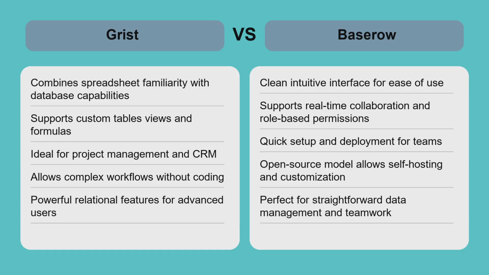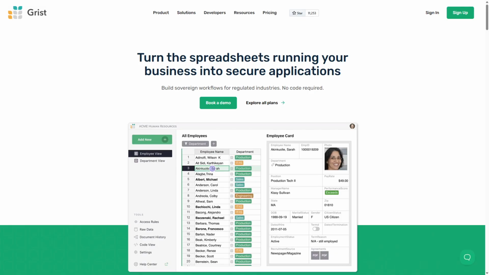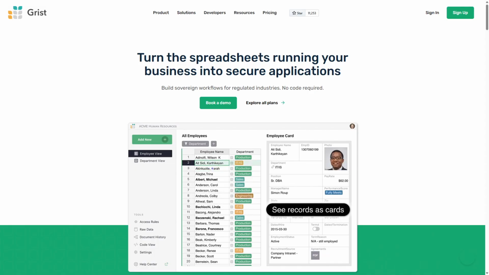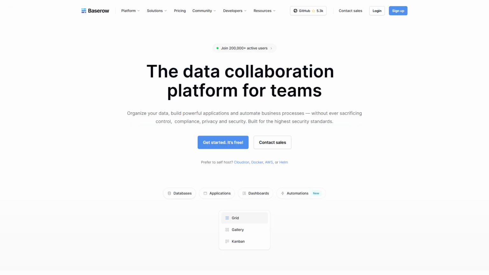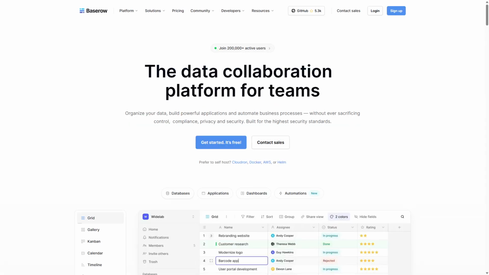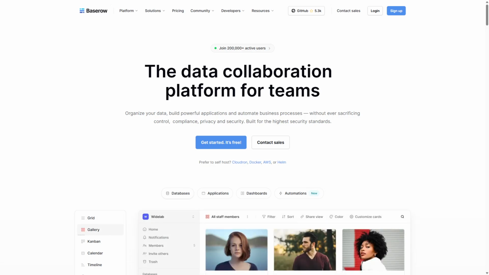Both tools support no-code database needs but serve different user priorities. Grist for power and flexibility, Baserow for straightforward collaboration. Choose Grist if you need advanced relational capabilities combined with spreadsheet flexibility and are comfortable with a slightly steeper learning curve. Baserow is the better choice for teams seeking an easy-to-use, collaborative, and open-source no-code database with quick setup.